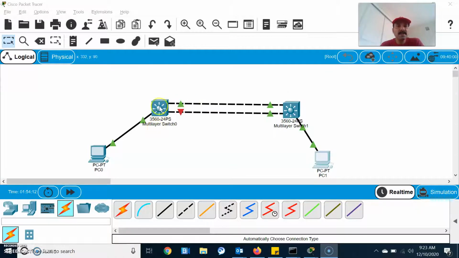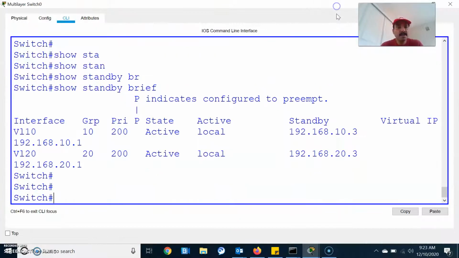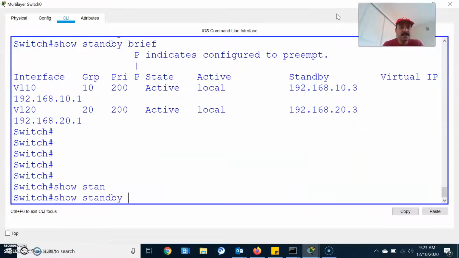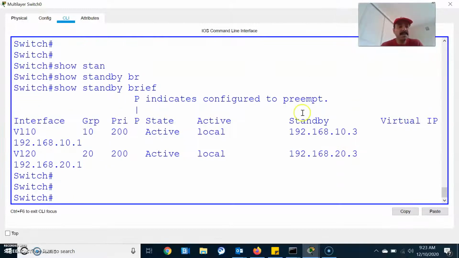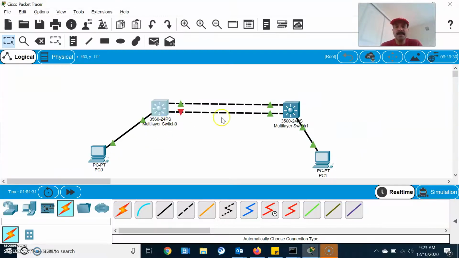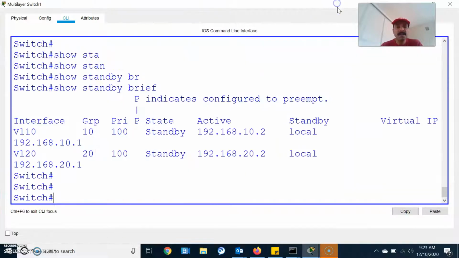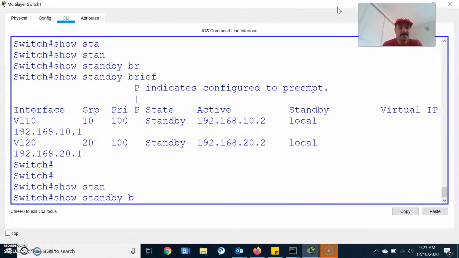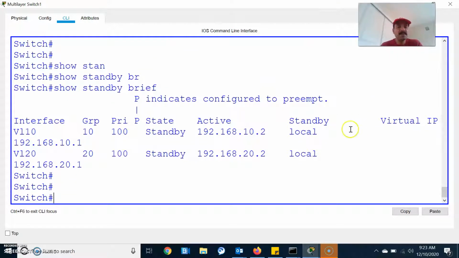I also configured the trunk between switch 1 and switch 2, and the HSRP configuration. Let us go here and check HSRP with show standby brief. I configured VLAN 10 and 20. VLAN 10 is active on the primary router and VLAN 20 is active on the primary router, right? So both VLAN 10 and 20 are in active mode. Similarly, go to the secondary switch with the same command, show standby brief, and this is in standby mode.